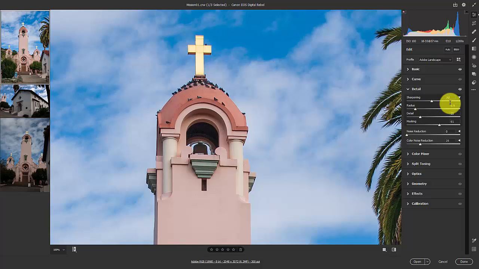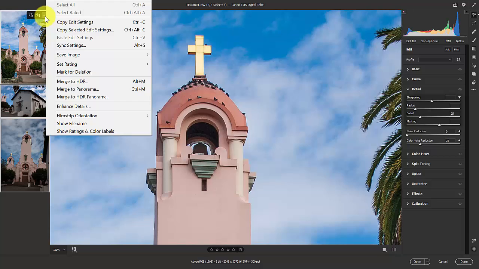Synchronizing settings across images. All 3 of the church images were shot at the same time under the same lighting conditions. Now that we've made the first one look great, we can automatically apply the same settings to the other 2 images using the Synchronize command. I'm going to select the first image and hold down my Shift key to select all 3 images. When I hover over any of the images, you'll see that I'm going to get some icons here. I'm going to select the one that's... and I'm going to choose Sync Settings.